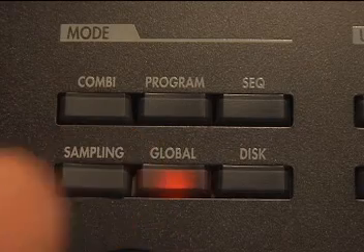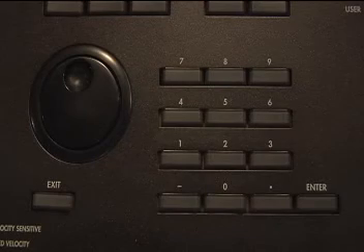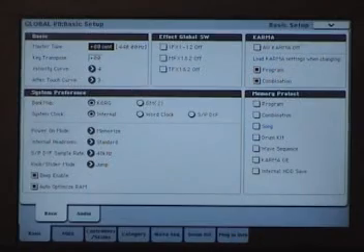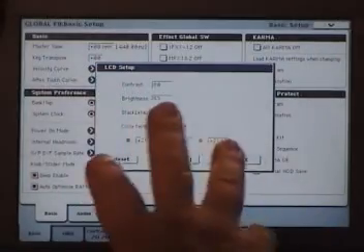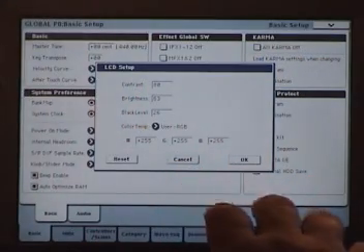So press global, press exit 2 times, which would bring you to the basic page. It came on automatically because I didn't actually press OK or anything. But then hold down enter and the number 6, and that screen settings will be there.